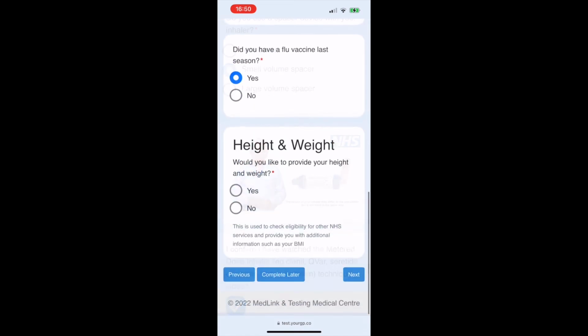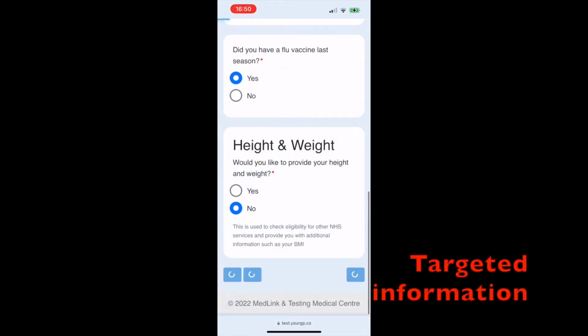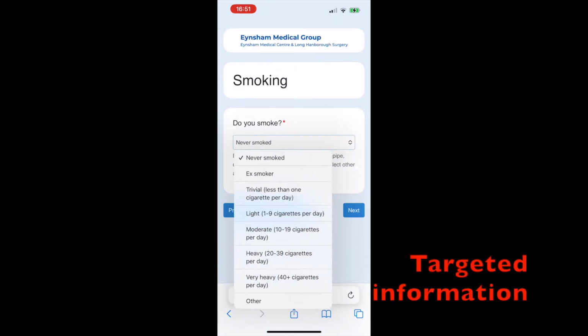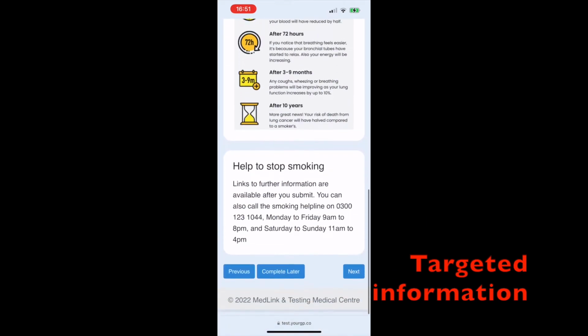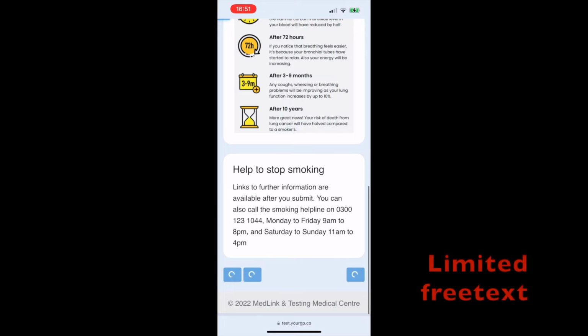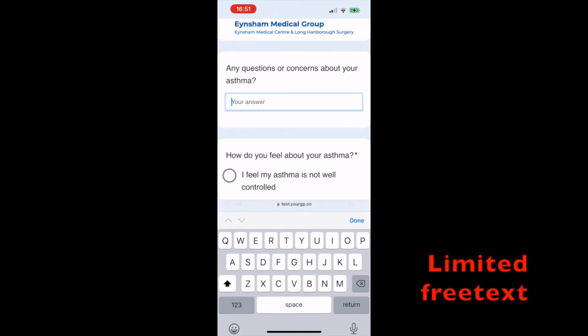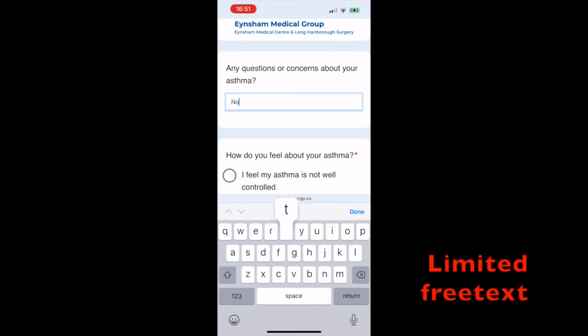We also provide targeted patient information. For example, current smokers are provided with some brief smoking cessation advice within the review itself, and as you'll see in a minute, they then have links to further information. At the end of the review, if relevant, there is a free text section for patients to indicate any concerns or questions they have, and these are always character limited.